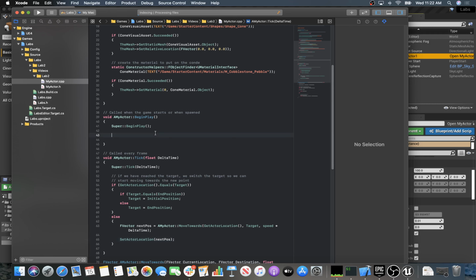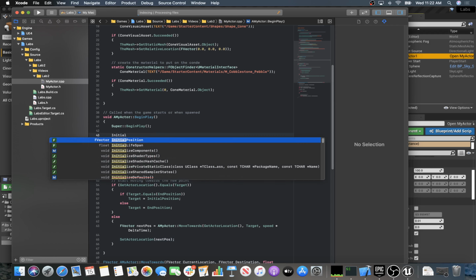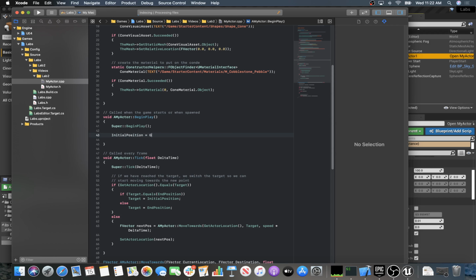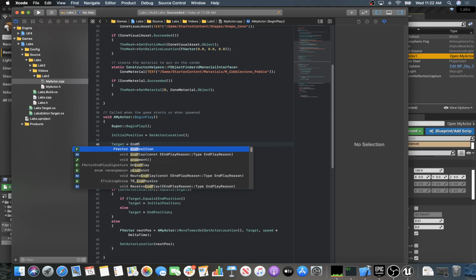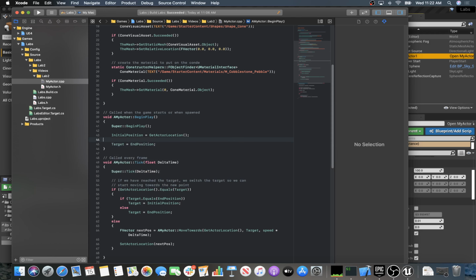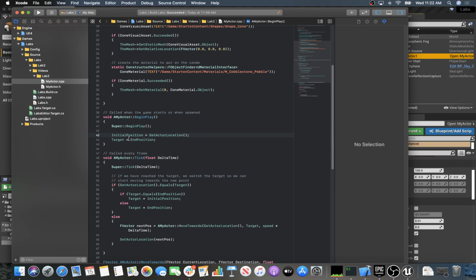But we have. Wait, I just noticed. We don't have anything in begin play. We need to set our initial position. So how about initial position is equal to get actor location. That way we set it to wherever the level builder had put it. It will be there. And then we'll say target equals end position. So whatever the end position is going to be set to is what we're going to fire off towards.